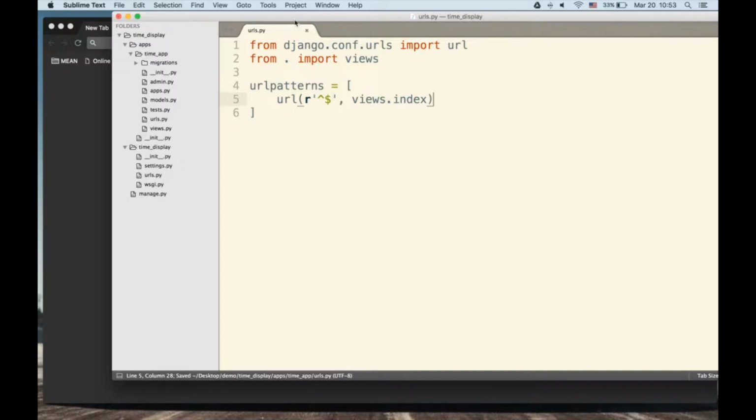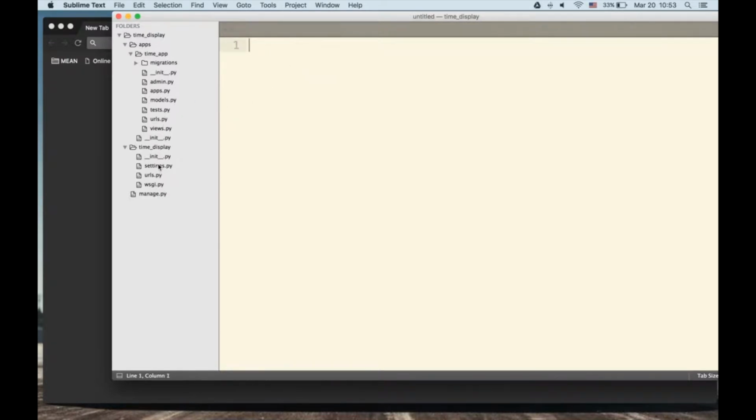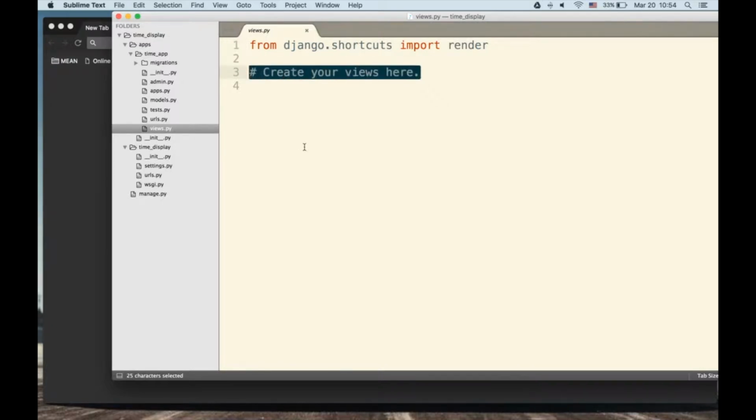Let's save this. Okay, so we pretty much should have most of our stuff set up here. Let's go to views. Okay, so this is our controller. This is what's going to have all of the logic. It says, create your views right here. Django already created some things, like from django.shortcuts import render, because the whole purpose of this file is to do some logic and then render some template, because the user has to see something. So we know we're going to render something here.